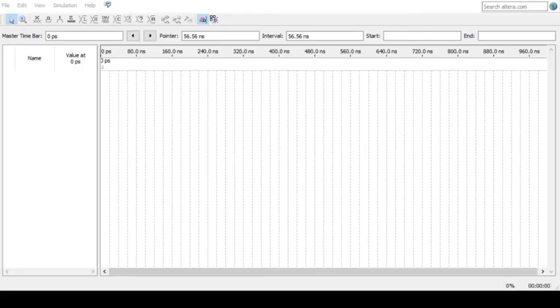Now we are here. When you go to New, University Program, this is going to appear. Now we're going to find the nodes, the input and output. Go to Edit, Insert Node or Bus, go to Node Finder and list all the inputs and outputs here. Just press copy all, then press OK.